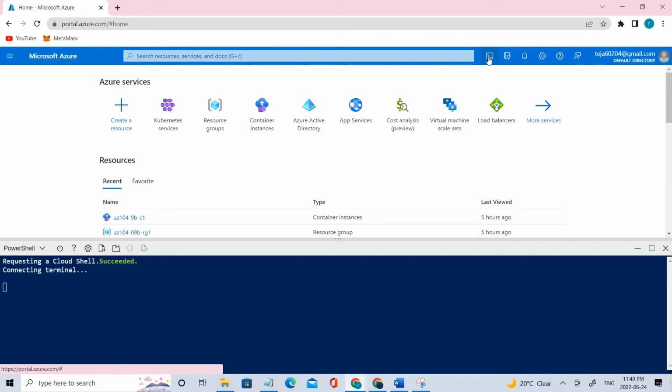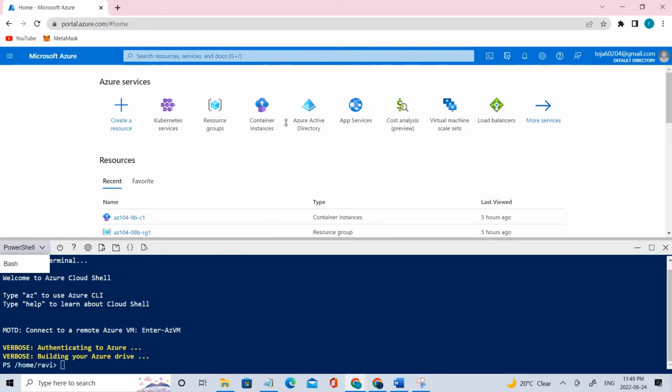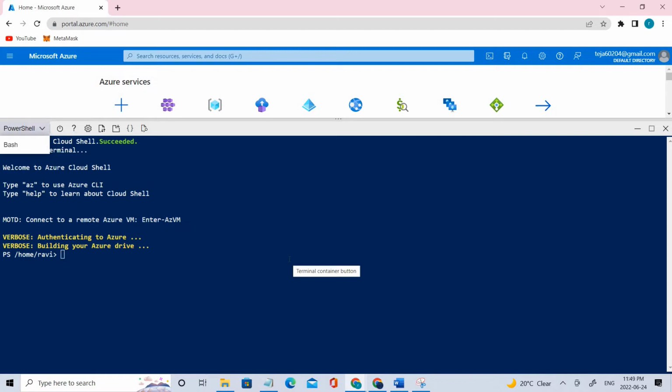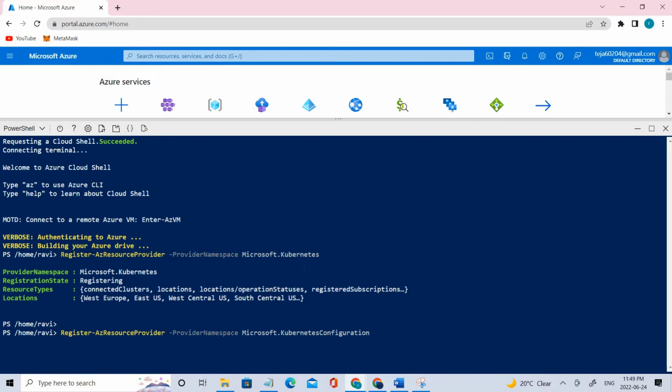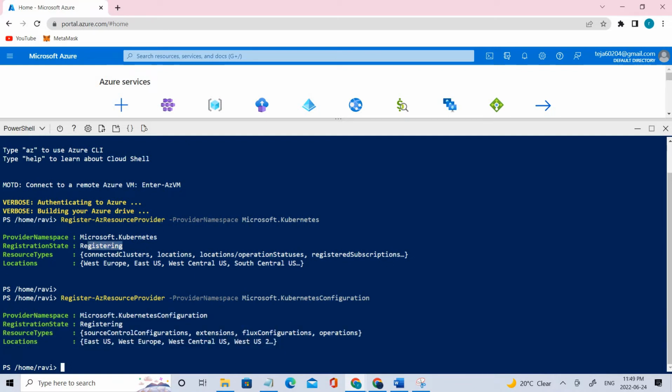If you get a pop-up saying that there is no storage mounted, you have to create a storage and proceed with that. And we have 2 different options, PowerShell and Bash. Based on the commands, we have to go ahead with that. Since I'm using the PowerShell commands according to the GitHub, I'll be using those commands. So let me copy and paste those commands. This is the first one to register the Microsoft Kubernetes, and the second one is for Kubernetes configuration. Just click enter. So it has been successfully completed. However, they're still registering, but it will be done soon.